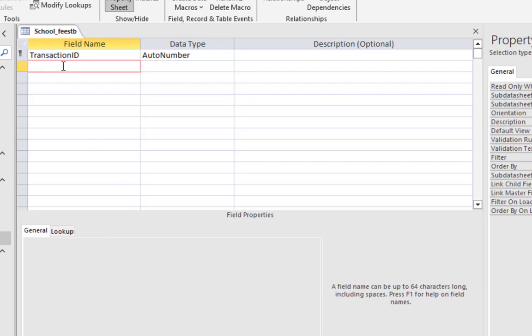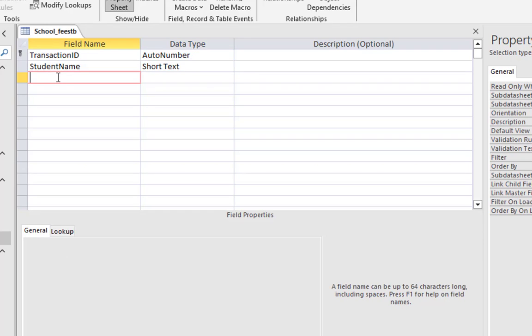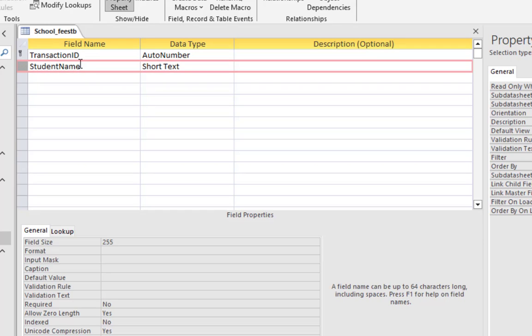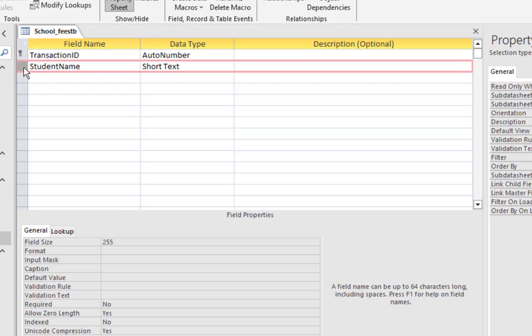Now the first field we are going to track is going to be student name. Student name is going to be short text. You can preferably also use the student ID, but I prefer to go by their student names. Although I'm using student name here, it's advisable that you use the student ID. So now we have the student name here.